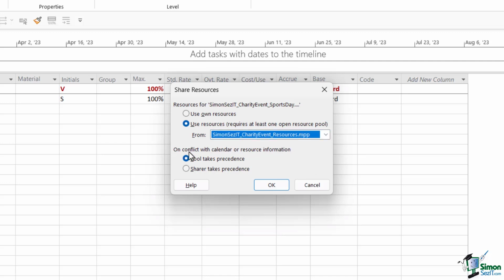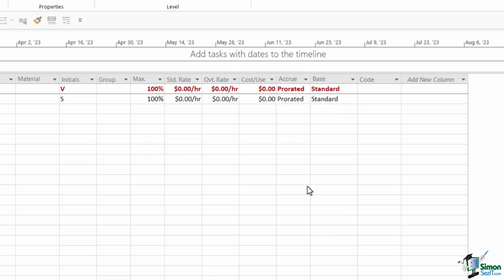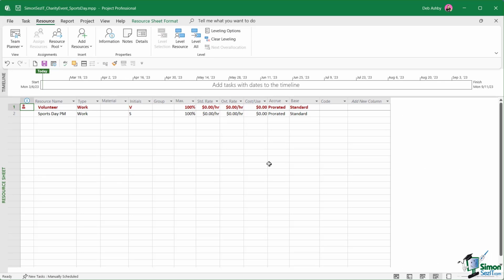And then we have options for on conflict with calendar or resource information: the pool takes precedence or the sharer takes precedence. Now we're going to look at this in a bit more detail a bit later on. But what can sometimes happen is that there may be a conflict between the resource pool and any calendars applying to the resources in the resource pool and calendars in the sharing project. So we need to specify which takes precedence, the pool or the sharer. Now, before we do this, I'm actually going to click on Cancel here because I want to demonstrate what happens to overallocated tasks when we assign a resource pool.